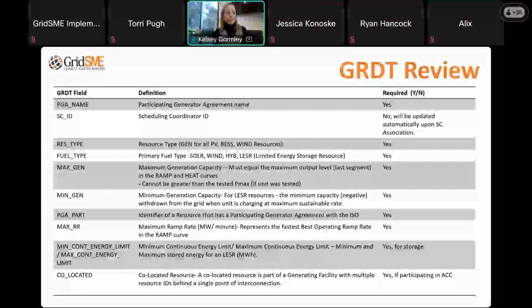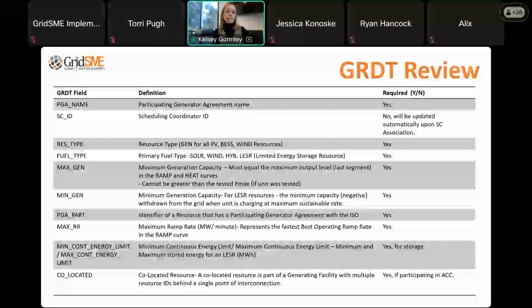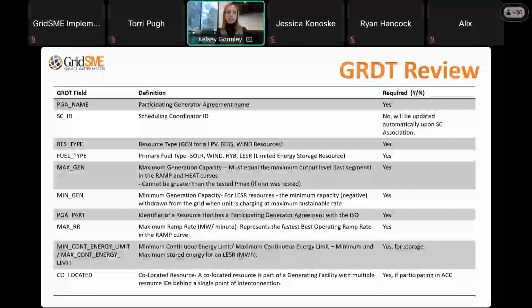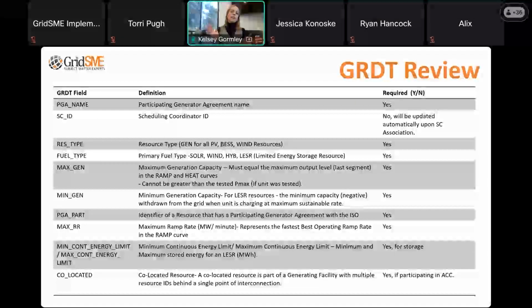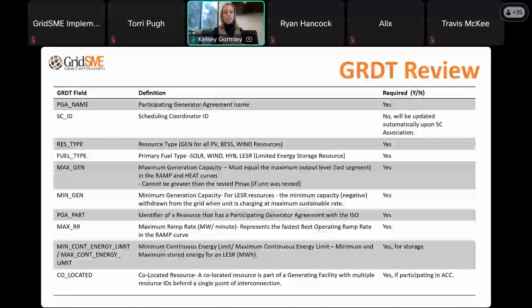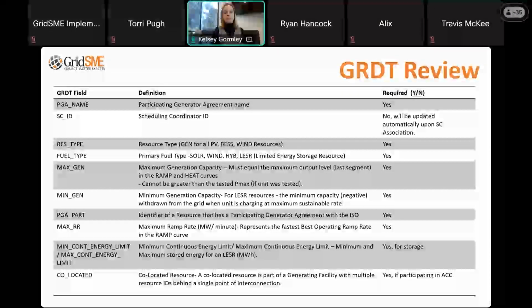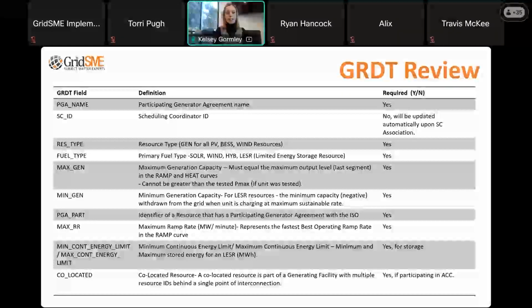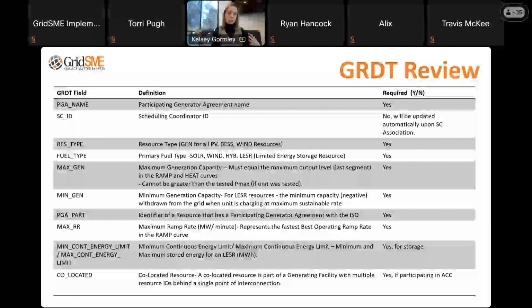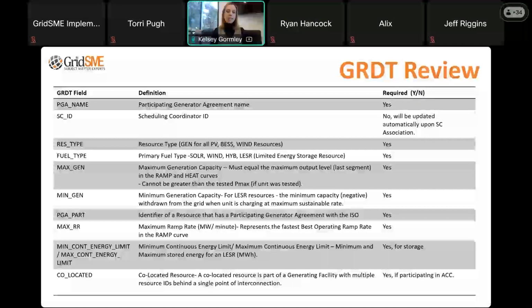Co-located, that's another one that I'll flag. If there is a co-located resource that is part of a generation facility with other multiple resource IDs behind a single point of interconnection, this would be flagged, and we would need to make sure that we have the resource participating in the aggregate capability constraint, that's the ACC limit, so that even if there's overbuild behind that point of interconnection, there's never a time when any of those resources would be able to go over that POI limit.